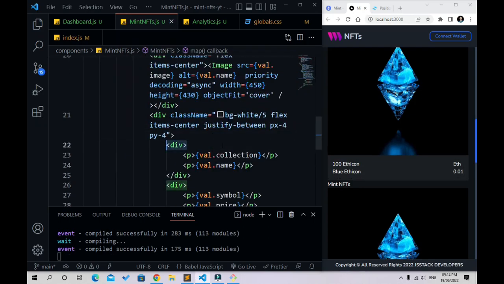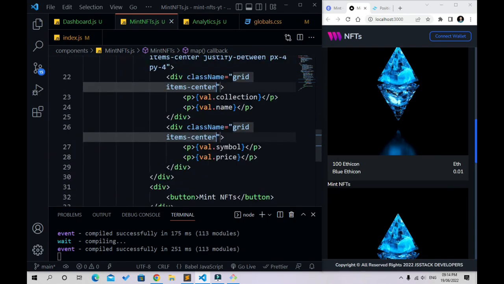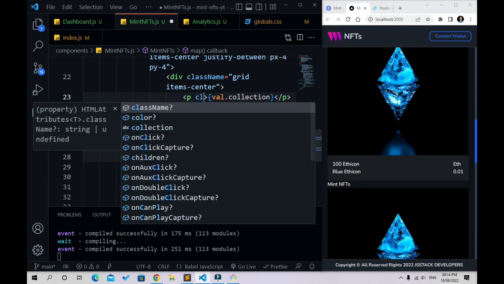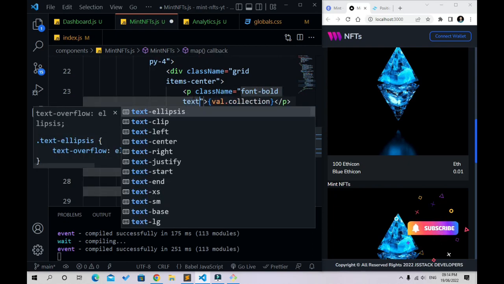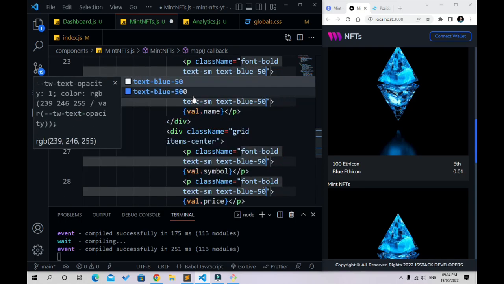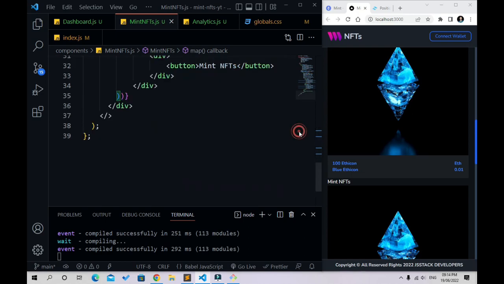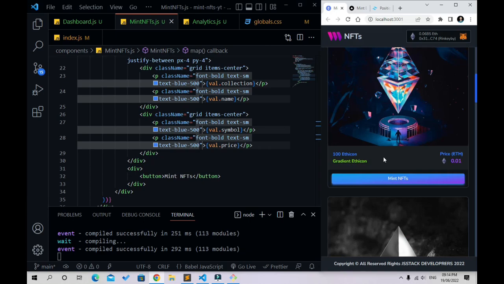Now guys, in both divs I am defining grid, items center, because these are vertical. And to these p tags, just select with Ctrl D all the p's, font bold, text small, and text color blue 500. Go back there. It's looking just like that.